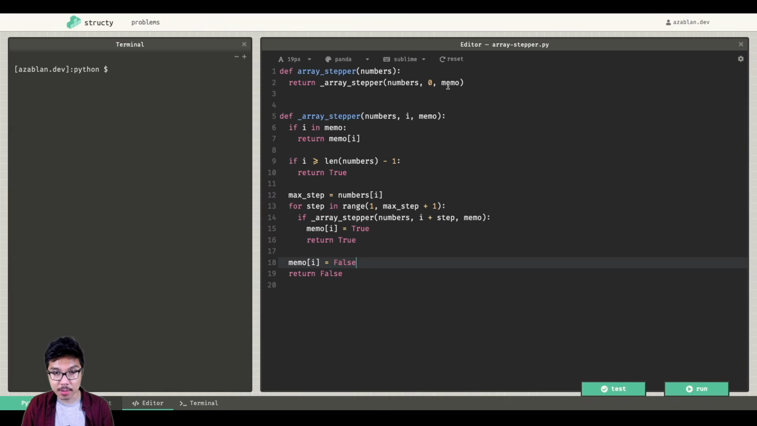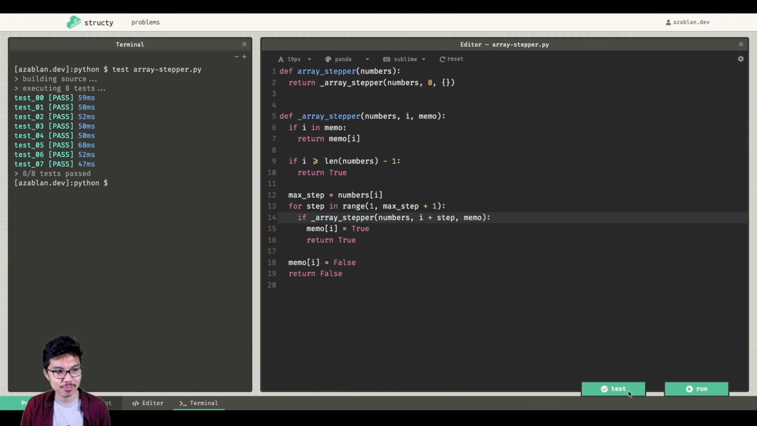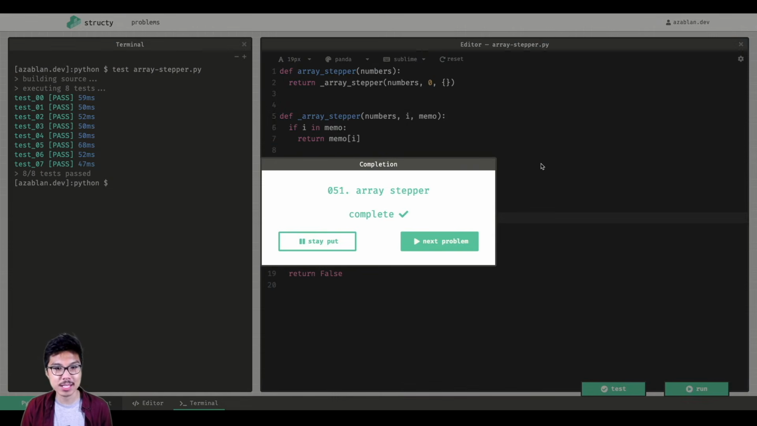Before I actually run, I want to make sure I pass in a dictionary here as the memo. Let's try that. And we should be able to pass that last example now. Awesome, and there we have a solution for this array stepper problem.